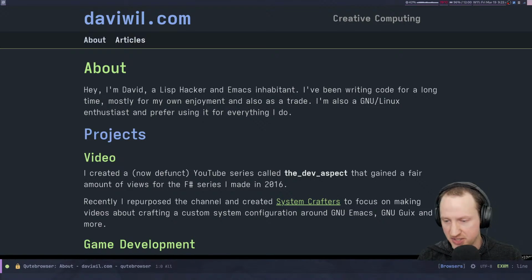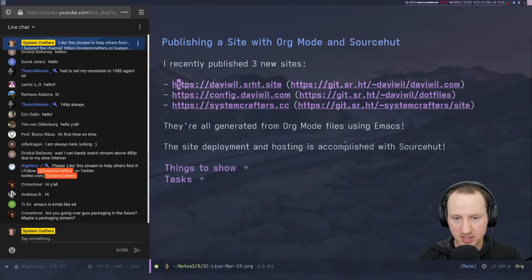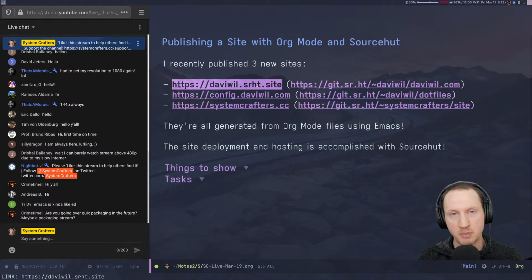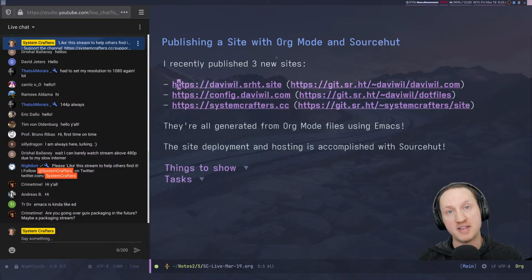And you can't really see it because it's very small, and my webcam is on top of it, but the domain for this is davidwill.srht.site, which is Sourcehut's site hosting. Each user has the ability to post a website at their own username.srht.site on Sourcehut, and this is what I've done here. However, I am going to hook up my own custom domain to that, which is very possible to do as well.